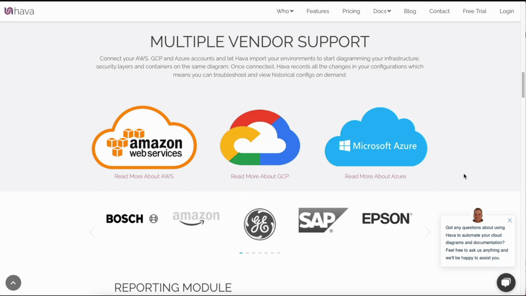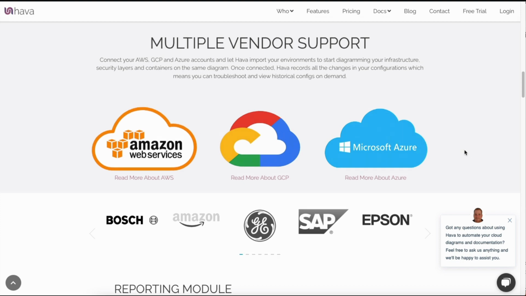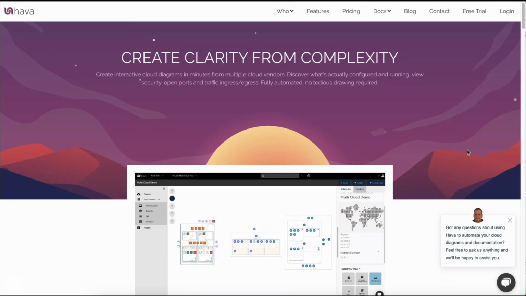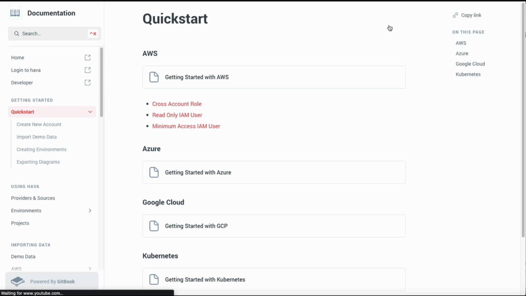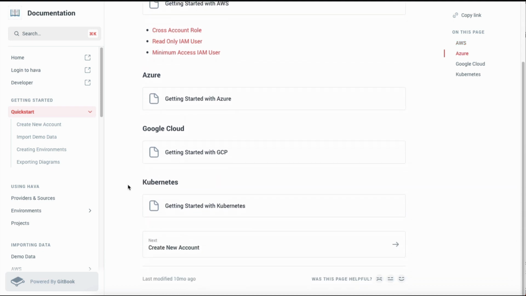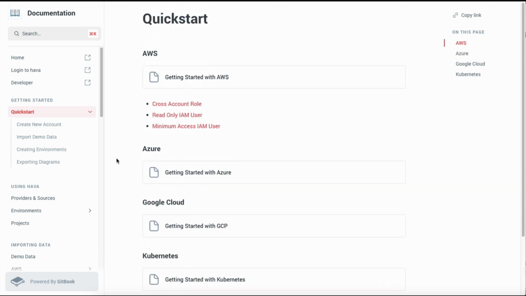We can also connect directly to Kubernetes clusters, so you're able to get container diagrams for your K8s setups as well. Now the user documentation, which you can find up here under user docs, has fairly detailed doco for all of the features and capabilities of Hava. In the using Hava section, we've got a page here for providers and sources.